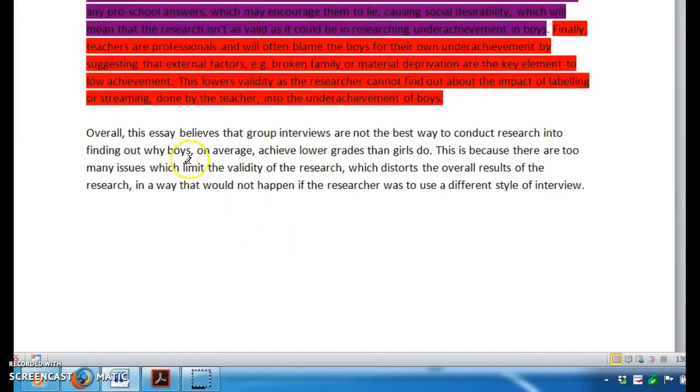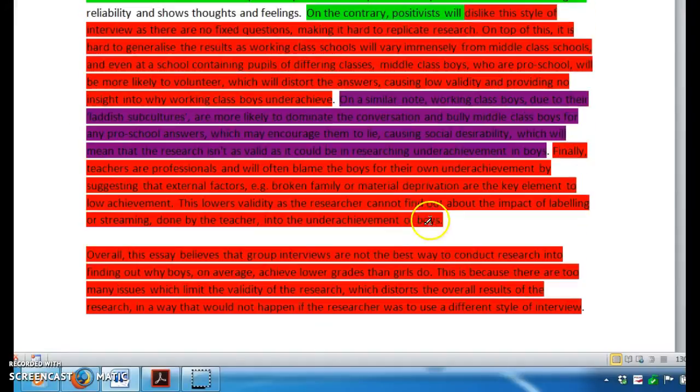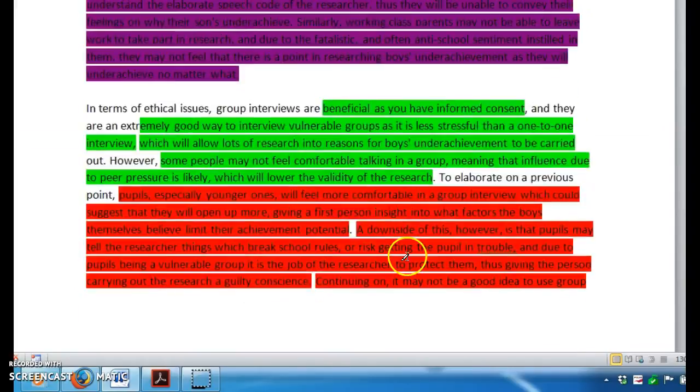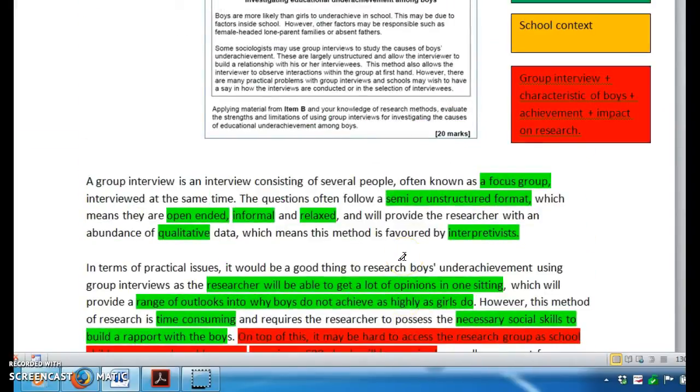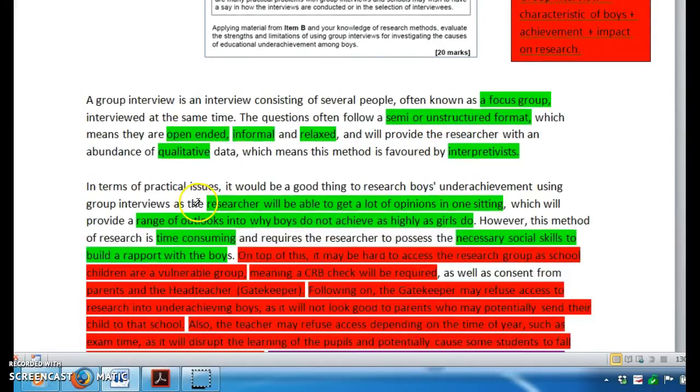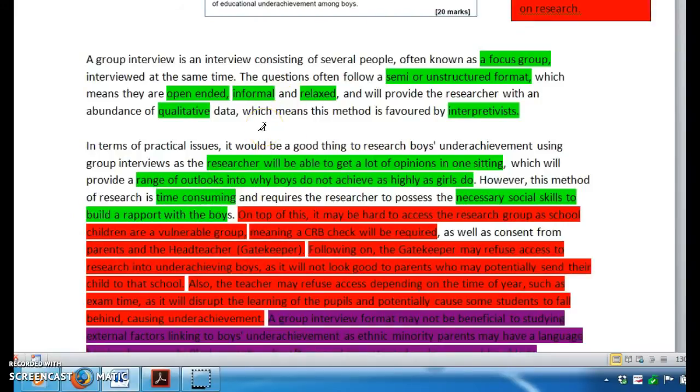Okay, so overall, this essay believes that group interviews are not the best way. So she's come to a reasoned conclusion why boys achieve lower than girls, because there's too many issues. She's highlighted that there are lots of issues. So again, that is in context there. As you can see, there's a little bit of structure going on. I've deviated from them colours, sorry, but you can see there's a lot of structure going on.